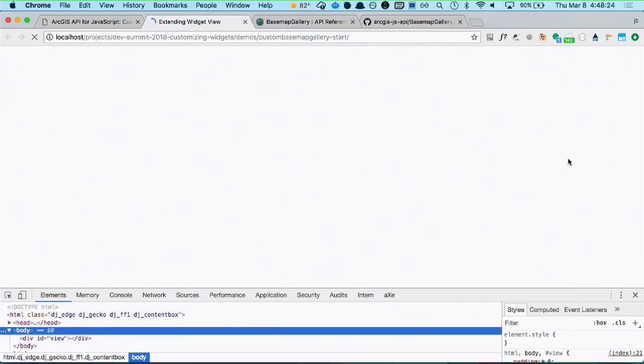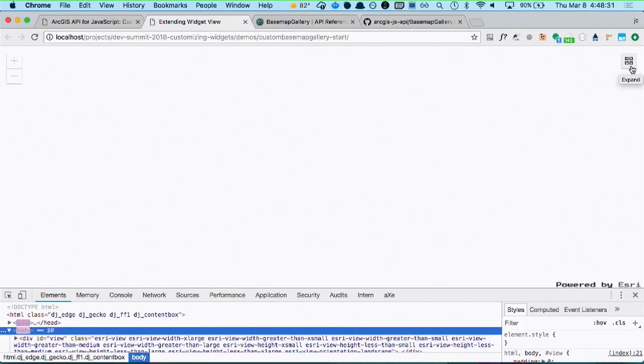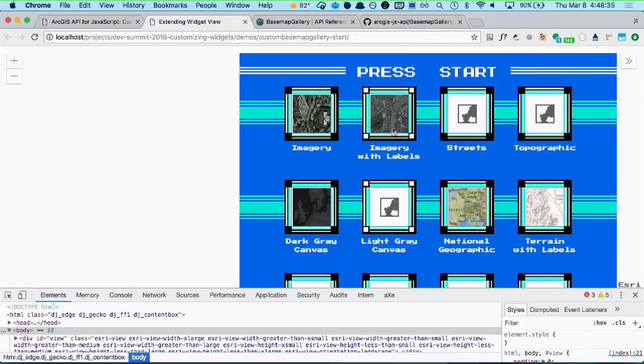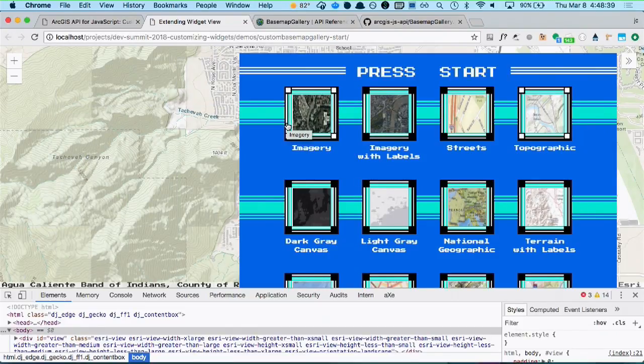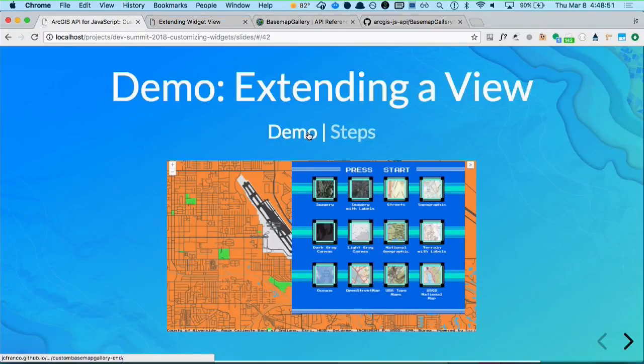Should be done by now. So once it loads. Cool, so there we go. Same widget, same functionality. I just tweaked a little piece of the rendering logic, and it still allows me to leverage the out-of-the-box experience from the base map gallery. So yes, that's it for the demo.